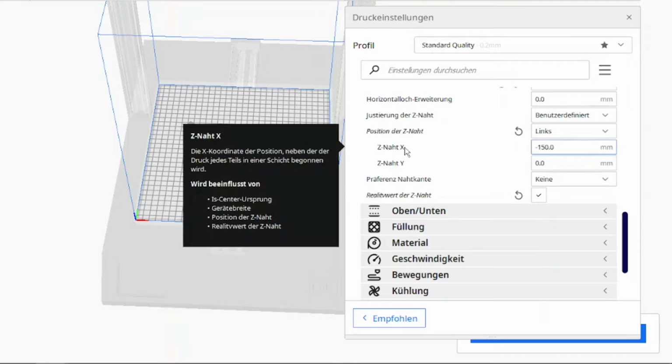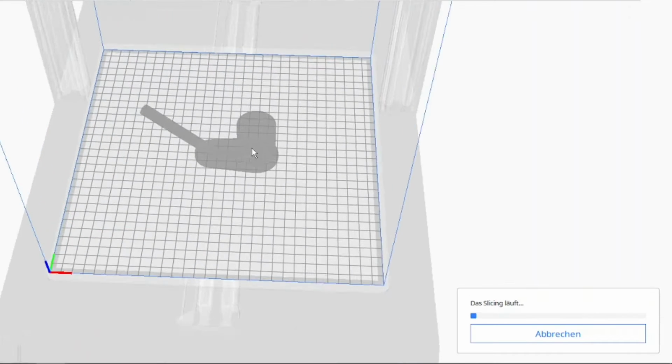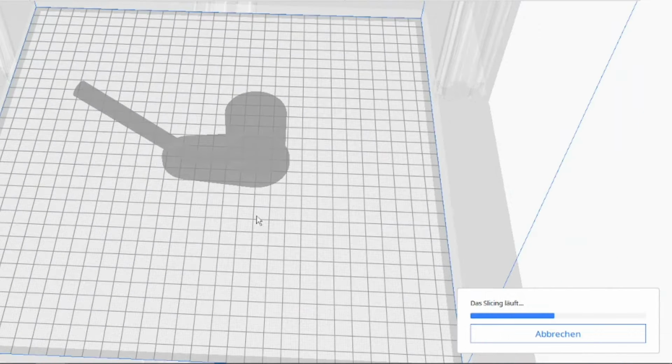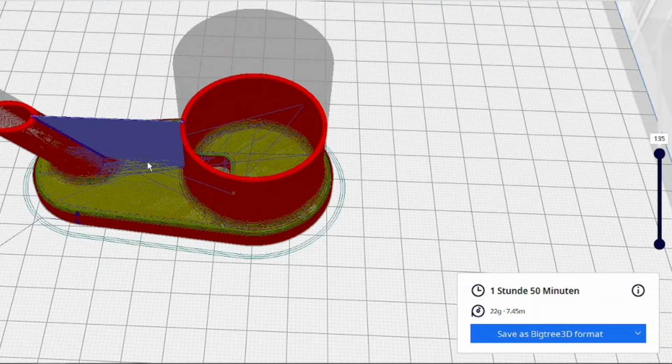Let's do a little trick here because we can type in the coordinates, and we say now we want to have it 0 and 0 relative to the part. What happens now is that this is the part with its coordinates, and in the middle, because this is symmetrical, of course, here in the middle is the 0, 0 point of this part. And now the Z seams are facing this little point here, yeah? If you can imagine this.